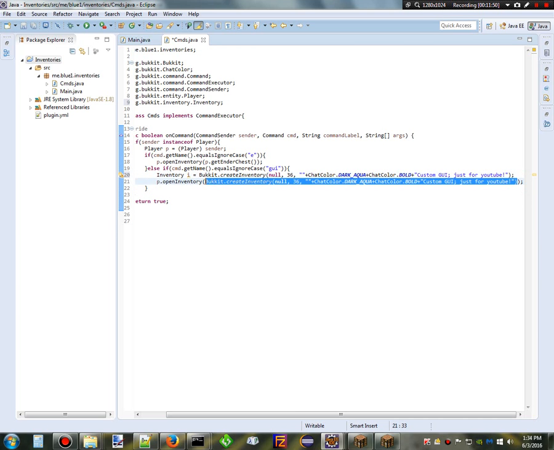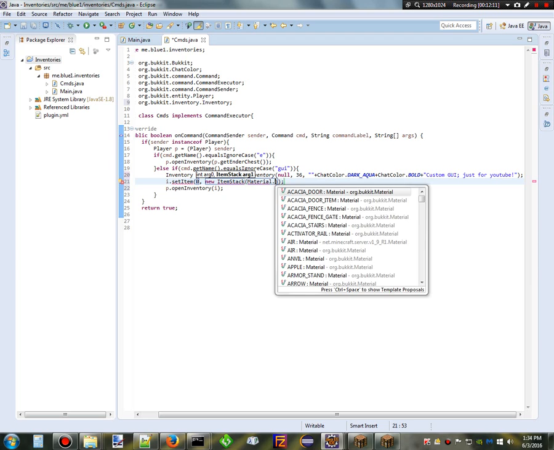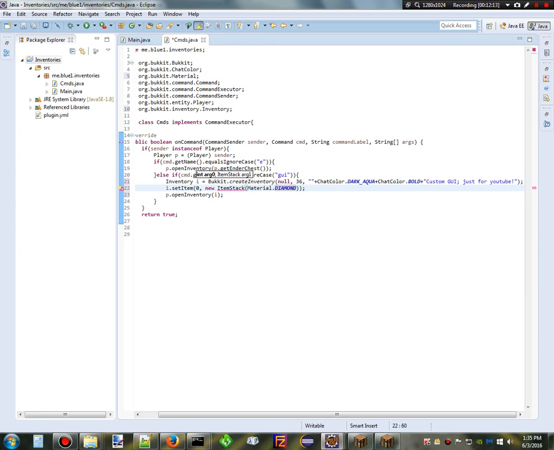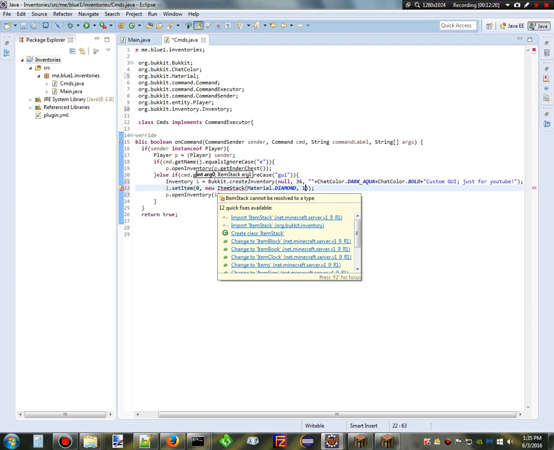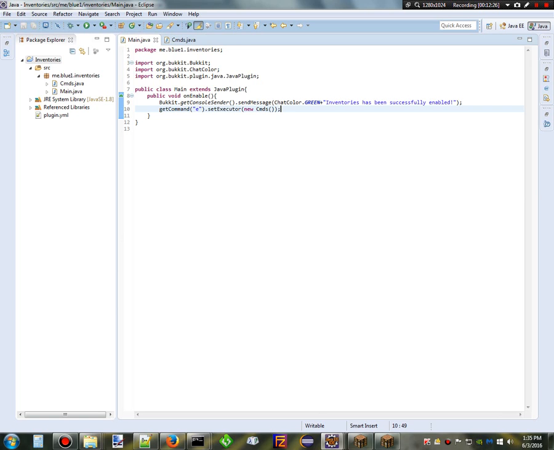So then if you want to just open the inventory, you can do open inventory i. The only use of this is that now you can use i.setItem, integer, so we'll put it in the 0th slot. New ItemStack, Material.DIAMOND, one diamond. We'll import you. Alright, this should work. Let's get that command now.